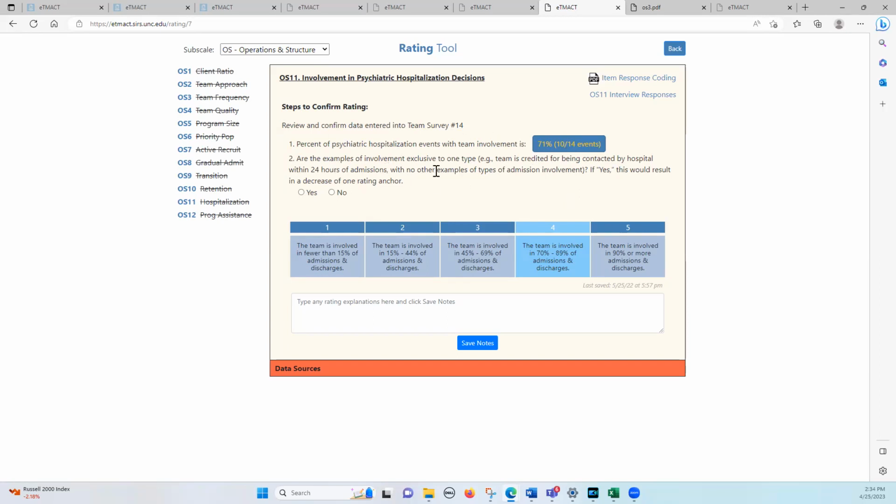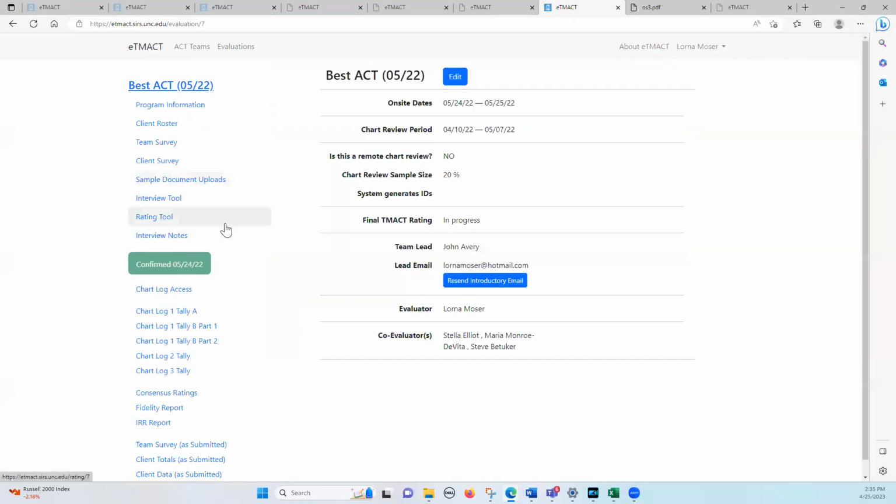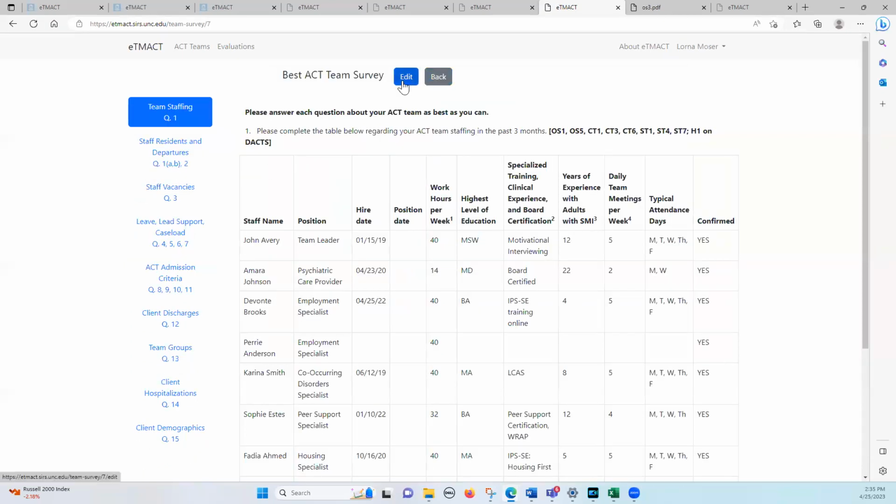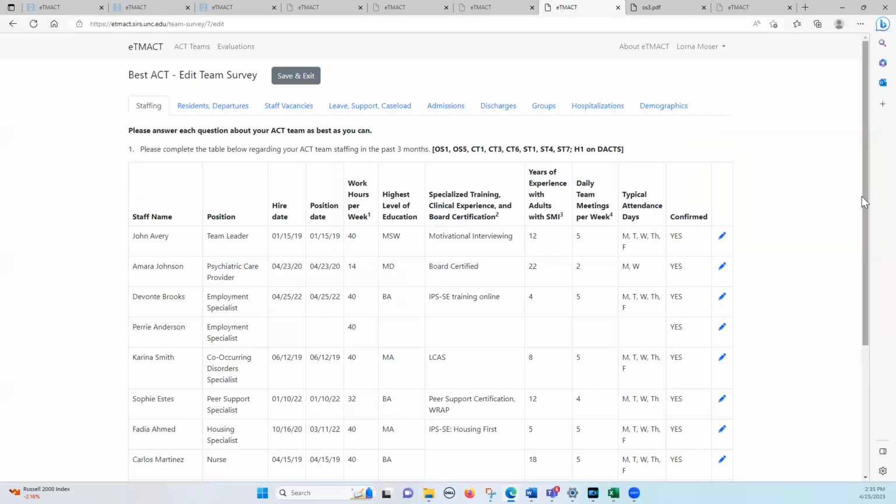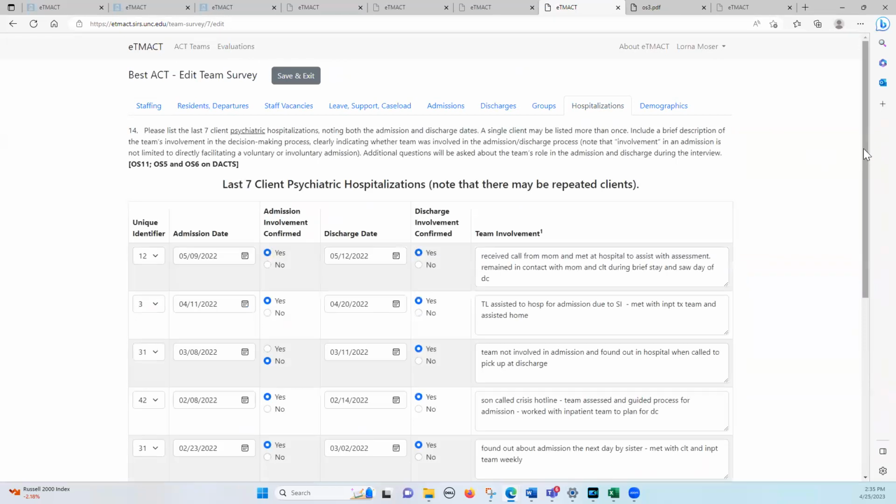Everyone will be asked, are there examples of involvement exclusive to only one type? If yes, this will decrease by 1 rating anchor. So we'll just say no here. So we've already confirmed eTMACT suggests 4, we confirmed. But the lead evaluator, this is where this information is coming from. In the interview, actually, sorry, it's in the team survey. The lead evaluator, sorry, would be going under hospitalizations.